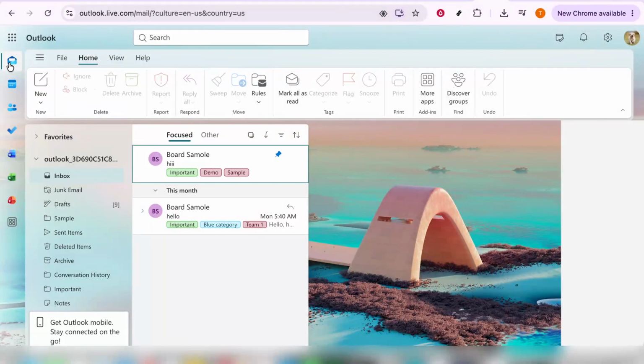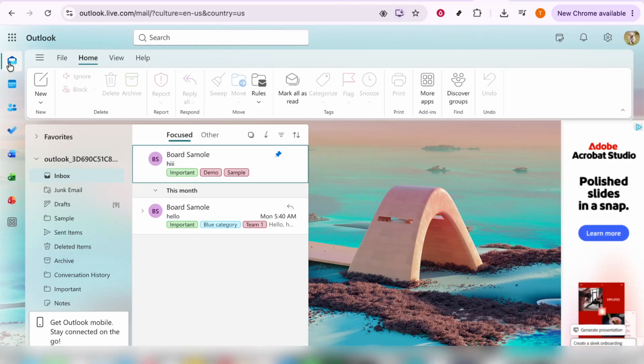In today's video, I'm going to teach you how to create a distribution list in Outlook. If you regularly send emails to the same group of people, creating a distribution list can save you a lot of time. Instead of typing each person's address every time, you can create a group once and use it again whenever you need it. In Outlook, this is done through the Groups feature, and the process is very simple.